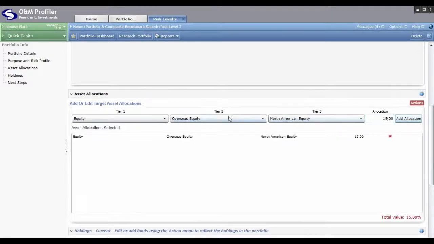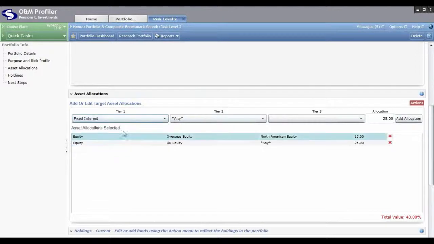And you just keep going through, finding all the asset classes and adding the percentage within each asset class. Now you don't have to stick at the same tiering level, you can mix and match across the board to whatever best meets your requirements.